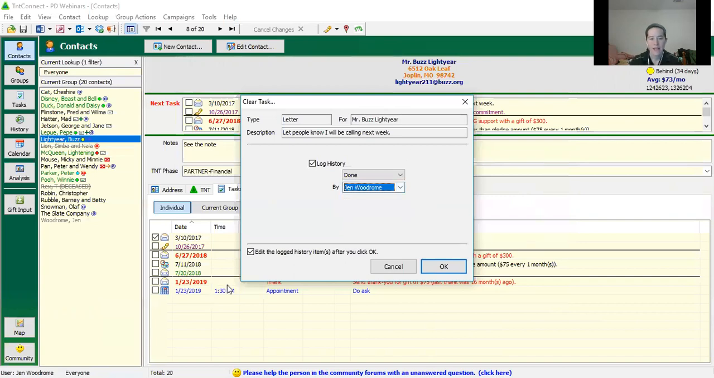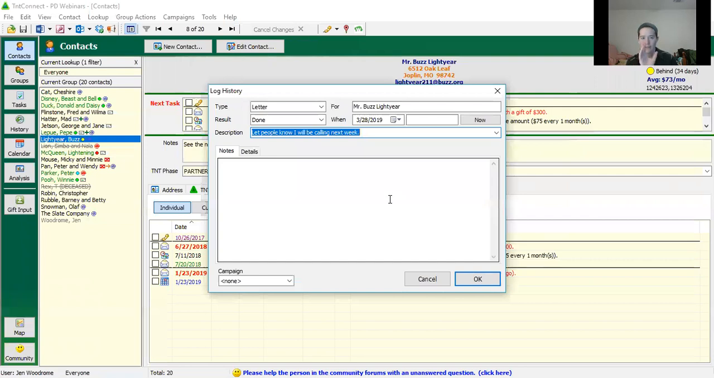And then the last is this "edit the logged history item after you click OK." You can do a lot with this, but if you uncheck it and click OK, then the item is going to be logged to your history list and you'll just be done. However, if you leave this checked and then click OK, it's going to take you to this next screen. Your description should already be there, but it's going to give you the opportunity to put notes.